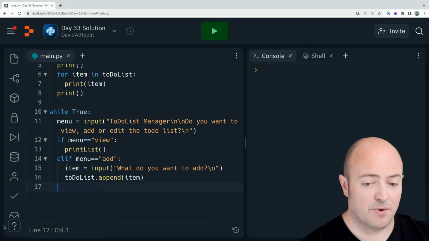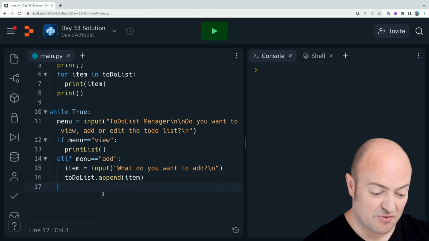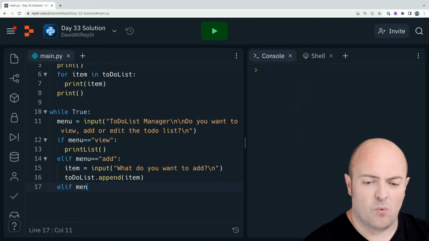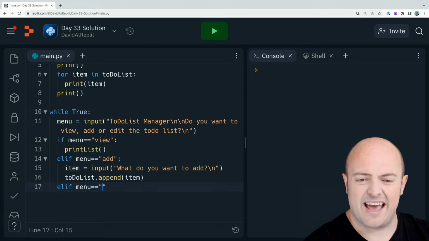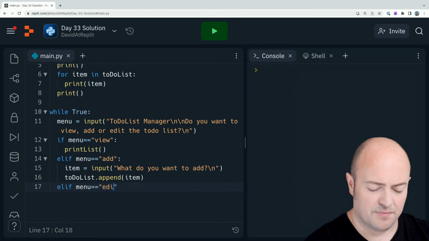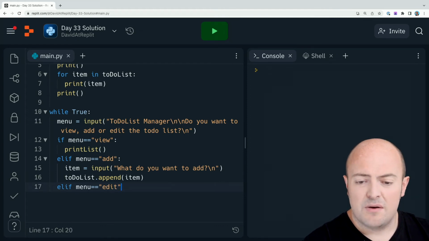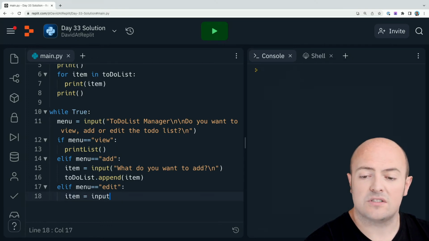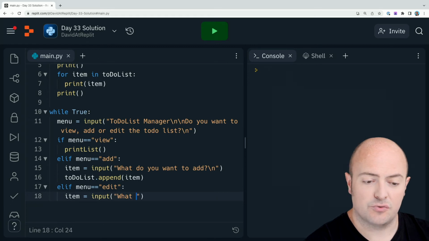Okay, what else are we going to do? Well, we need to do edit, and that's just remove in this case. So I'm going to do an elif, and many people ask me, why do you do an elif rather than an else here, because there's only one other option. Well, that's true, but I don't want somebody who mistypes add to accidentally be on the remove screen, because that's just going to confuse matters. So I'm going to ask them again, what do they want to remove?